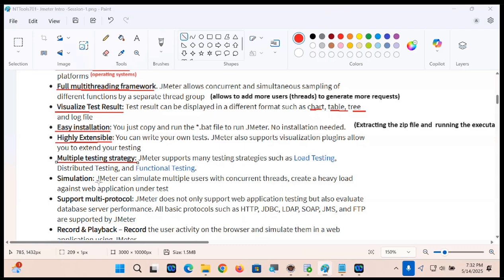Load testing, distributed testing, and lastly what? Functional testing.